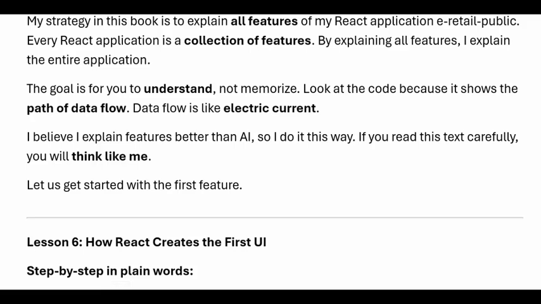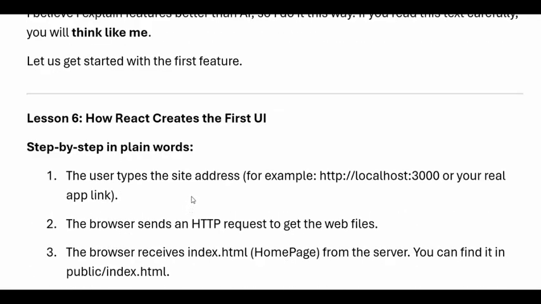I believe I explain features better than AI, so I do it this way. If you read this text carefully, you will think like me. Let us get started with the first features.